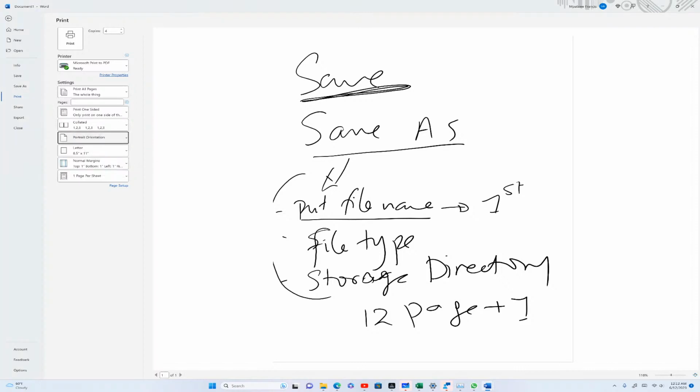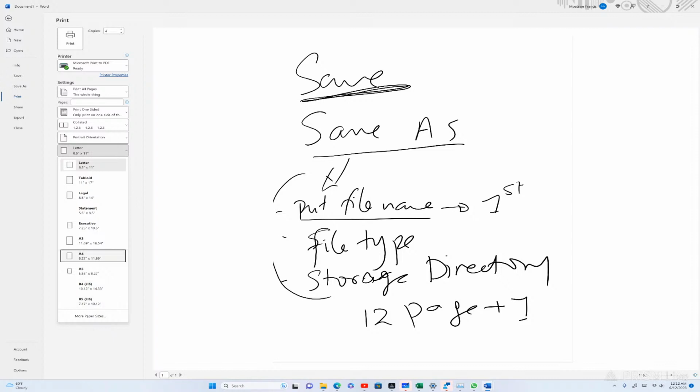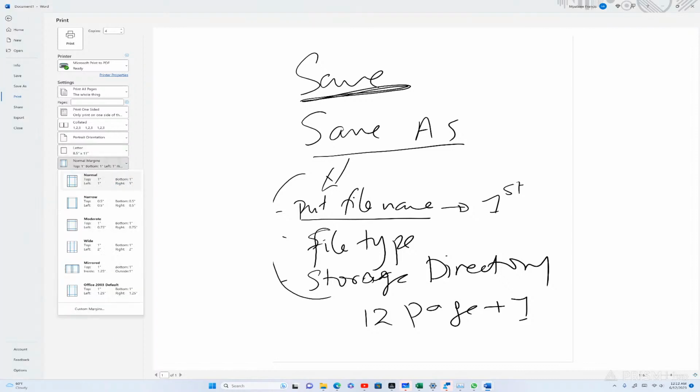Then we have the type of paper. We have different paper types like the A4, B5, A5, statement, legal, letter, and so on. And then we have the margin. Of course, you need to also set the margins of your paper. Normally, we recommend people to use the first one, which is the normal margin.